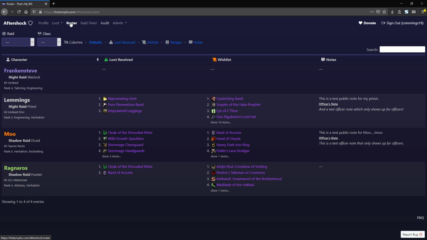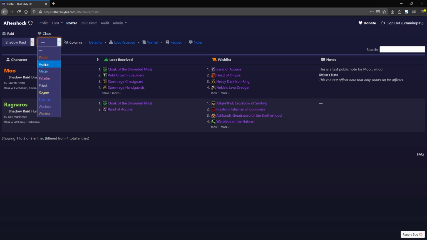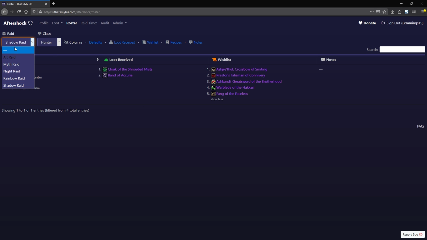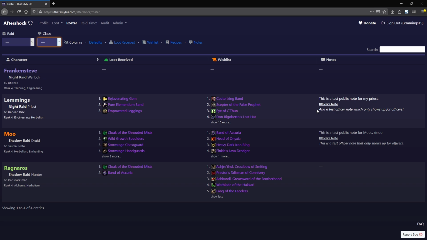As a raider, going back, we can compare ourselves against everyone else. So we've got this roster page, and on the roster page, as well as pretty much every other page with a list of characters, we have some filters up here. I can say which raid I want to look at. So I want to look at everyone in Shadow Raid, and let's say all the hunters in Shadow Raid. Pretend there's more hunters here. I can see who's received what loot, who has what wish listed, and in what order. I can use this to compare myself to other people and talk to them, etc. I can also review people's notes. If I'm an officer, I can see officer notes, and so on. So hopefully an easy way for players to compare themselves to one another.